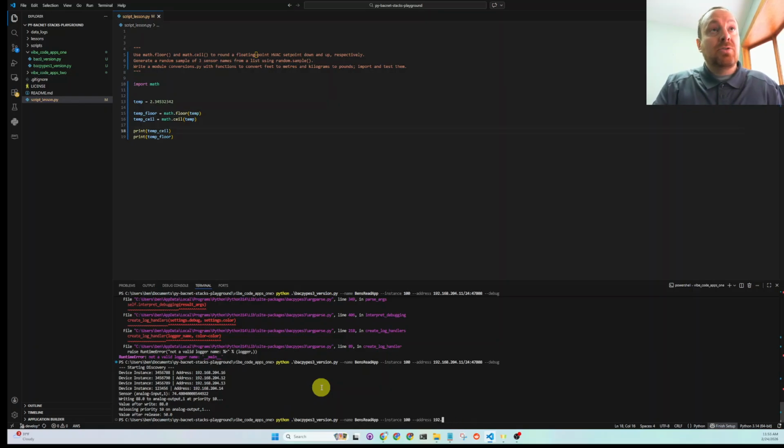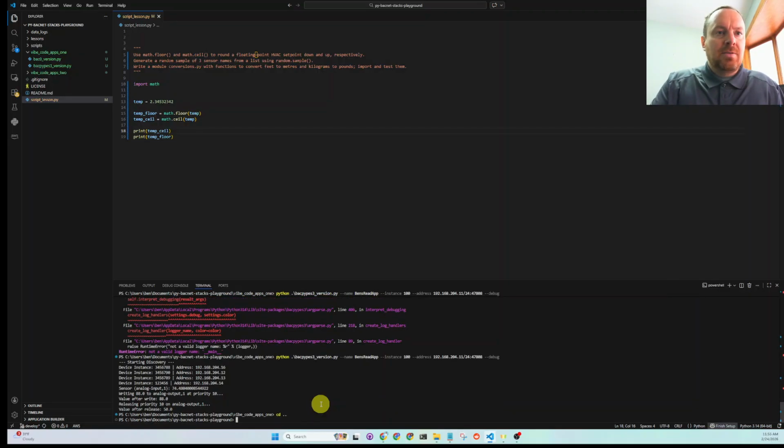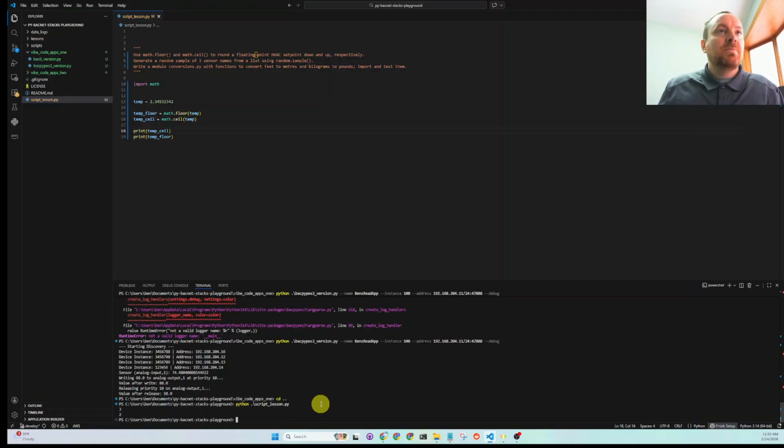Oops. Okay, so we'll just do python script lesson. Actually, we have to change directory back one directory. We have to go back to here, not into this folder. So I'm just going to cd .., then python script lesson. Okay, so it looks like it just rounds to the nearest whole number, the nearest integer. I've never used that before, but I guess that works.